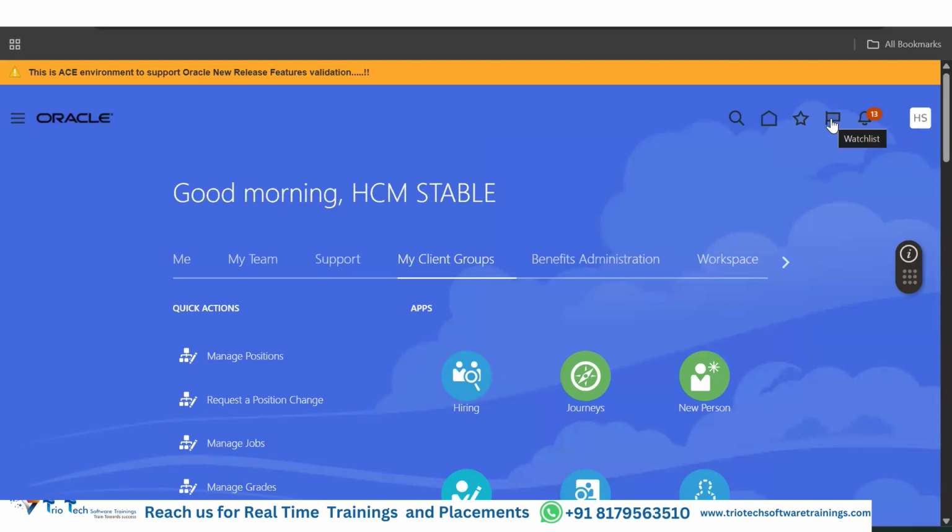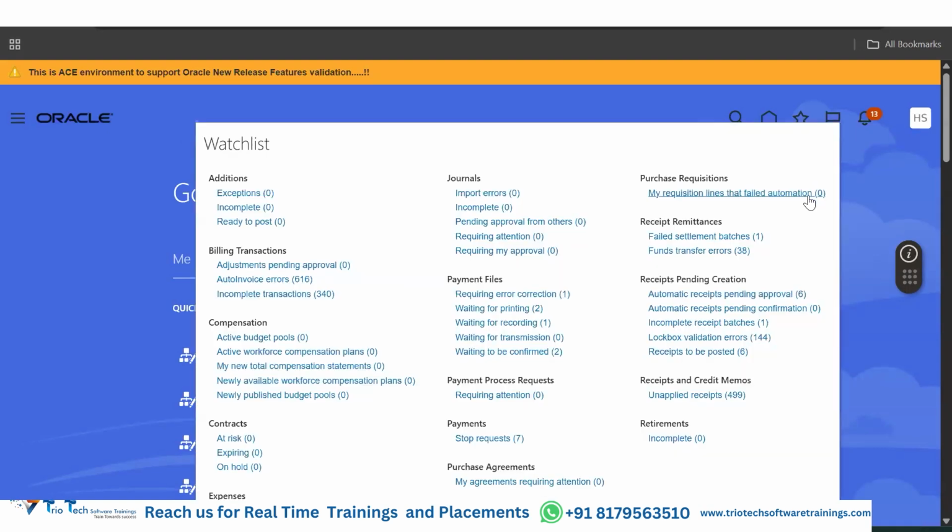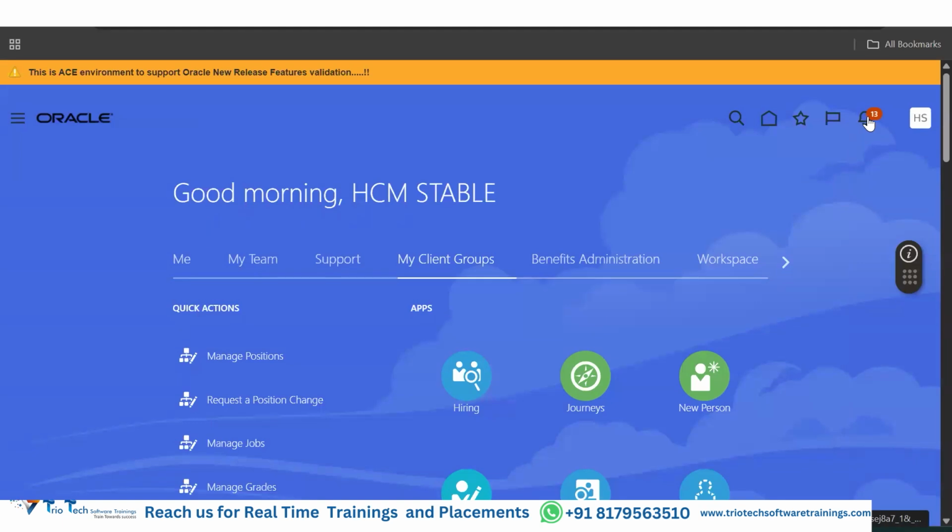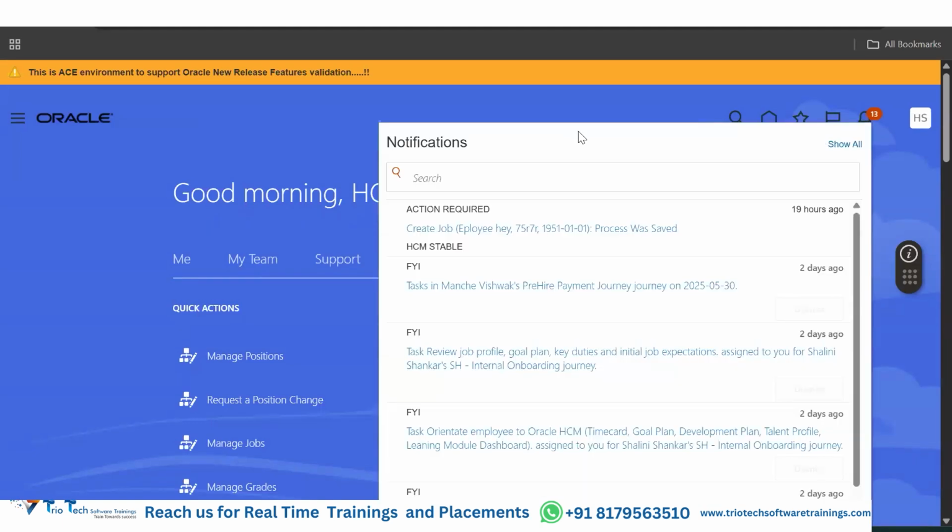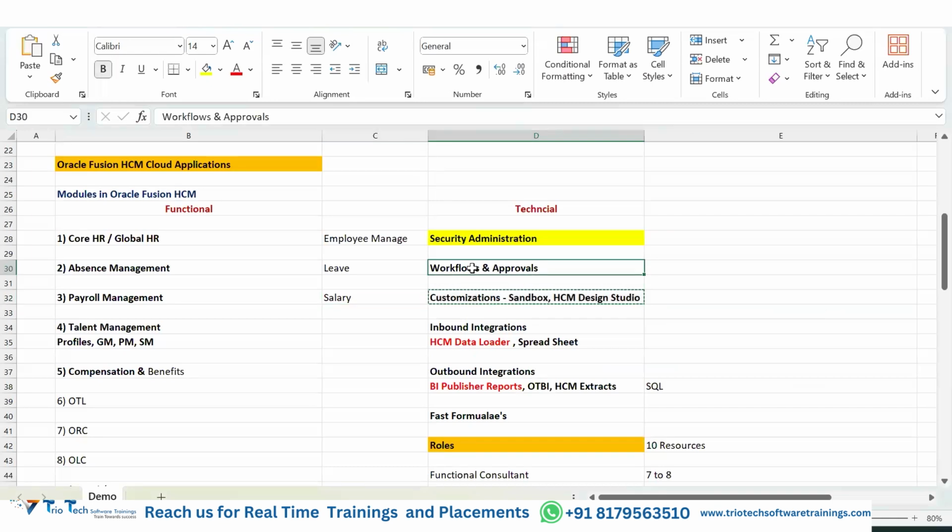This is the watch list. What is the watch list? See, this is nothing to do majorly with our HCM. The watch list and these notifications, these two are related to our approvals in the system. We have a module here called workflows and approvals. I have explained to you what this module is in the system.